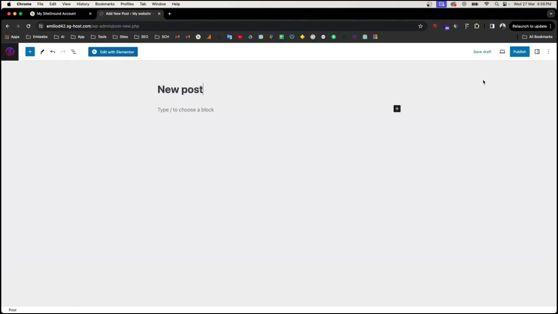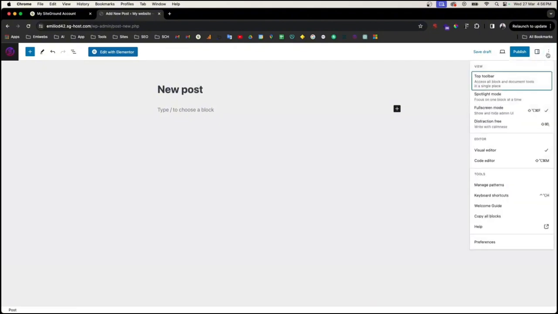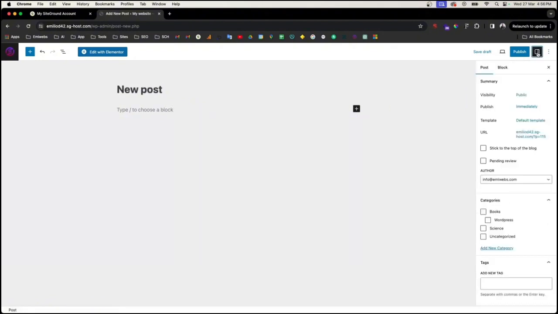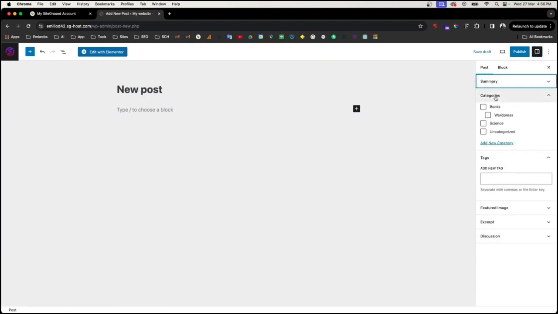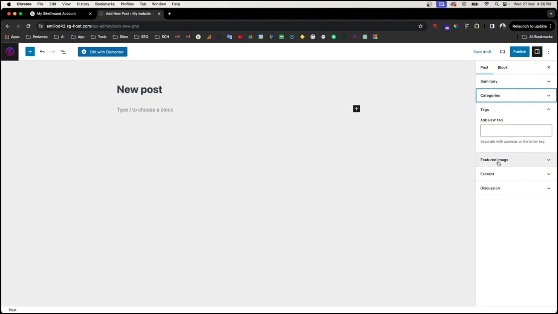So you can put a new post, right? And then if you want to see more options, here at the top are these three dots. You can see more information. So for instance, if you want to have different views, like top toolbar or spotlight, right? What we want to do now, I think, is here, the settings. That will be the settings of that post, right? Here you've got the summary, categories, featured image, and then the excerpt, and add this caption, right?